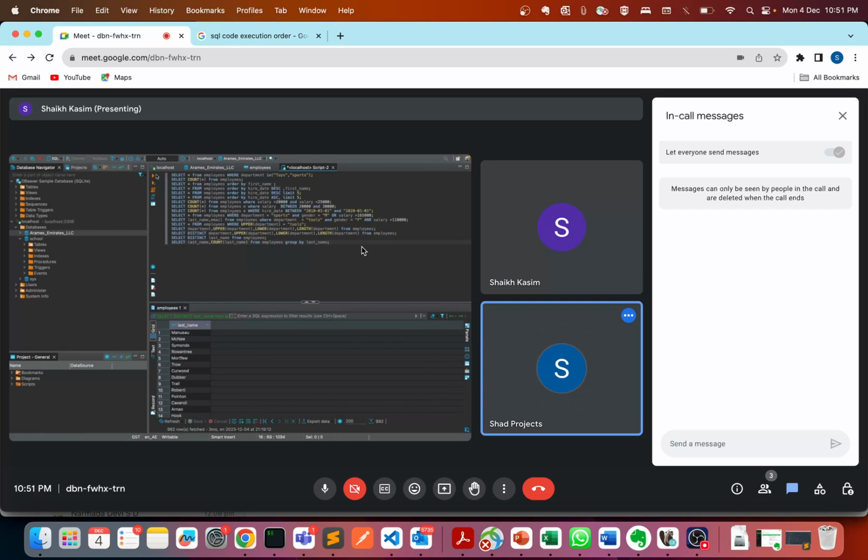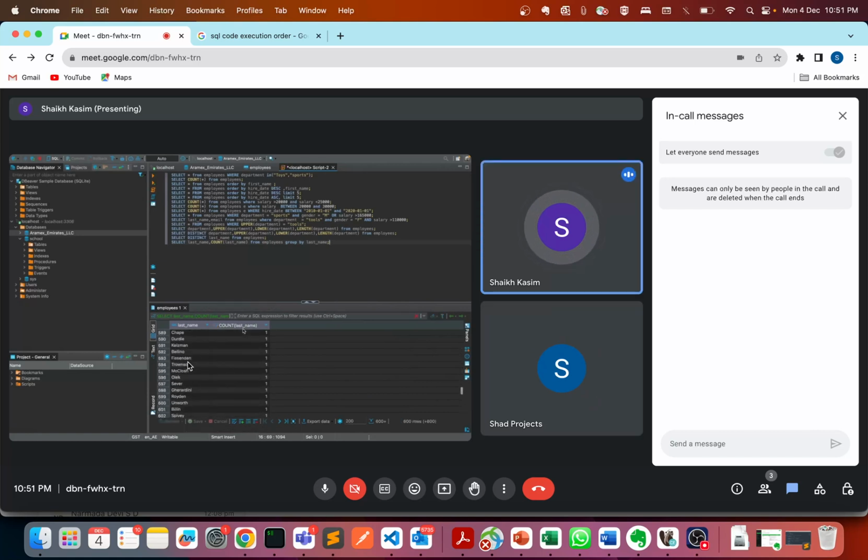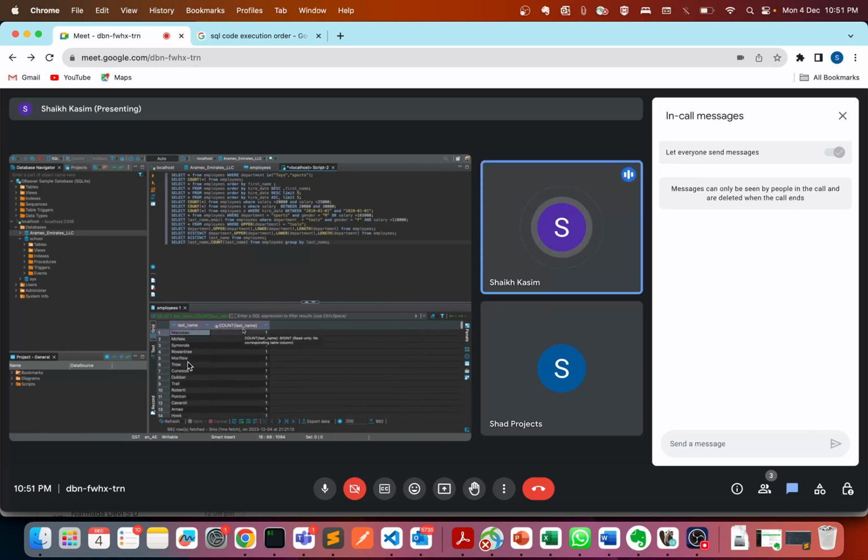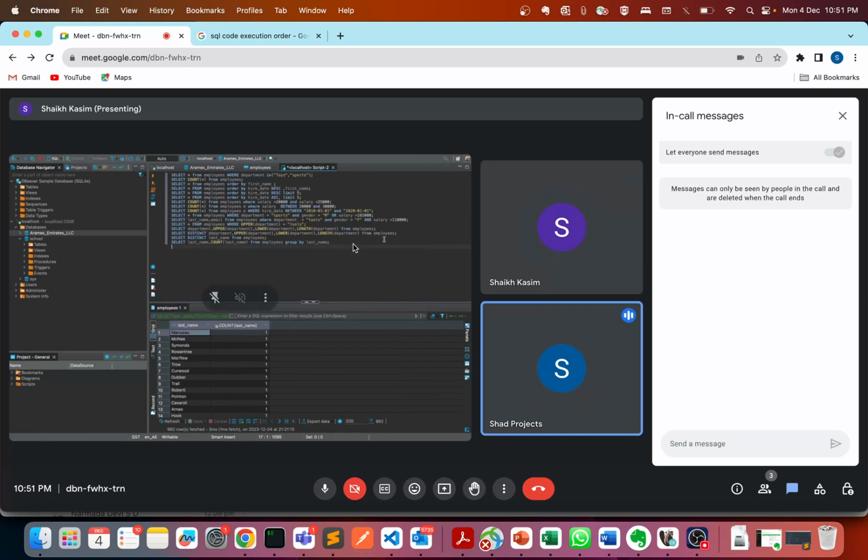I want you to first see the output. It will give you the count of all of the last names, and whichever is not one, you will filter like that. Yes, exactly. Now you can copy this entire query and paste it. After group by last name, you will say having. No, group by last name will remain.